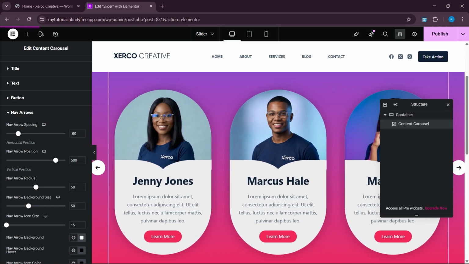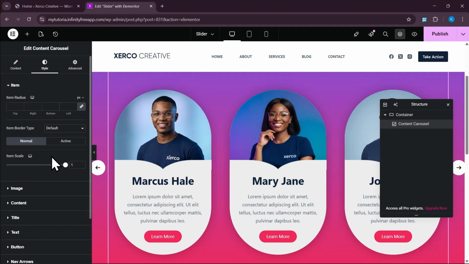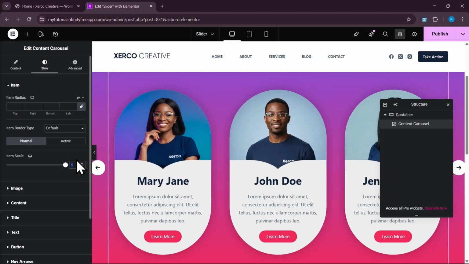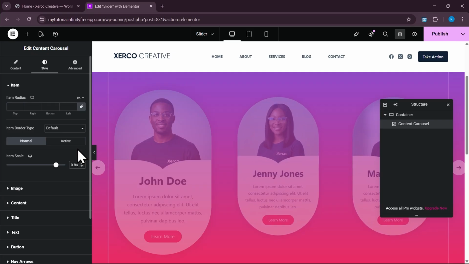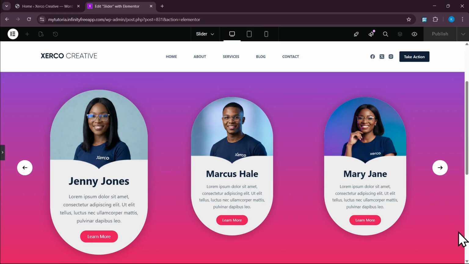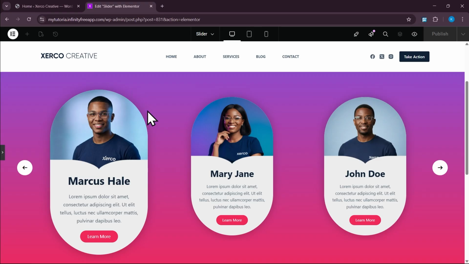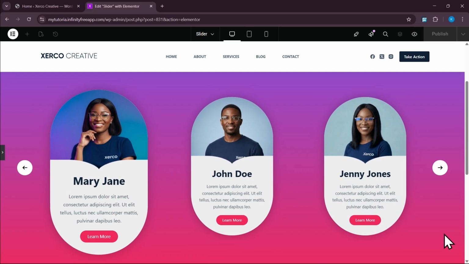So what we're going to do now is head over to the item right here. So under items, I'm going to select this item scale and let's put in 0.84. All right, so now we have 0.84 and let's see what that does. So now you can see when this slider scrolls, the first one right here gets bigger, and then we have a smaller one right here. So that is what that does. And you can see it adds some sort of dynamism to the carousel.